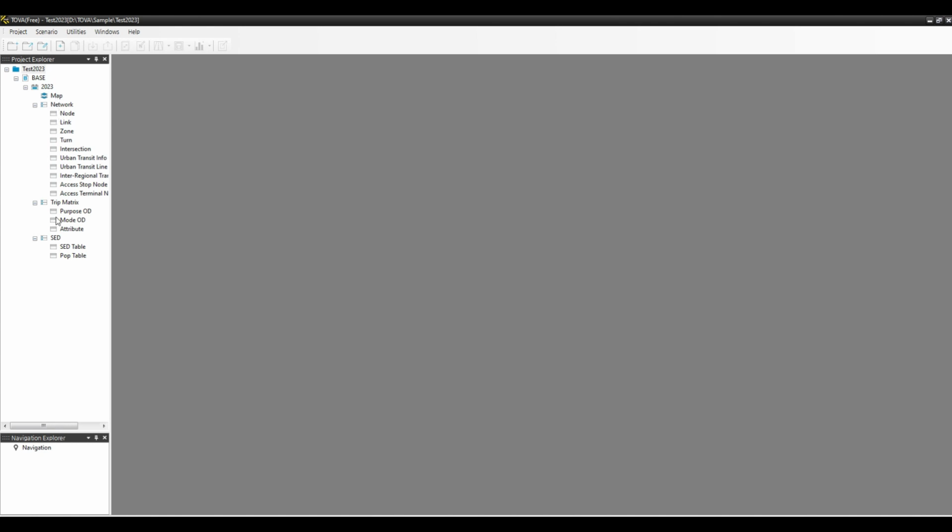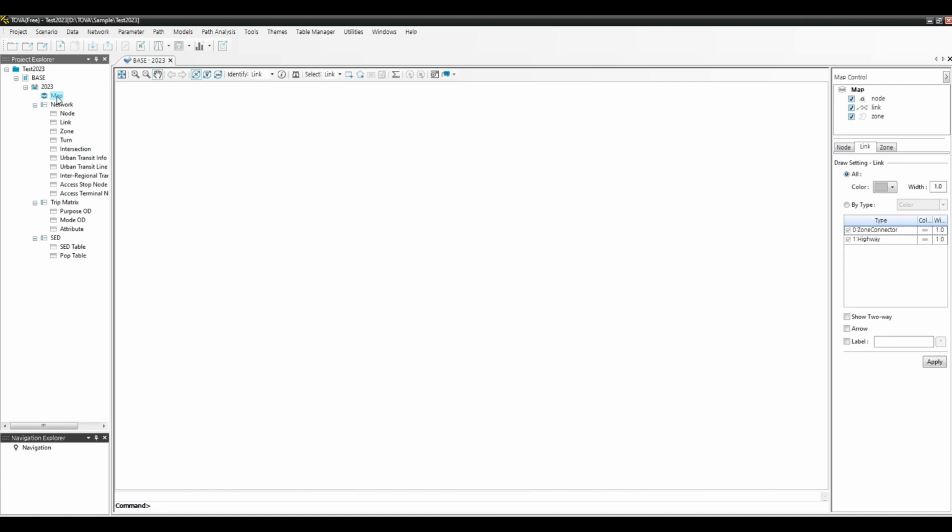Beneath this, maps, network data, origin destination trip data, and socioeconomic indicators data are the data tables that make up the 2023 scenario of Test 2023. Here, when you double-click on the map, the screen changes as shown, and the actual map is displayed in the center.